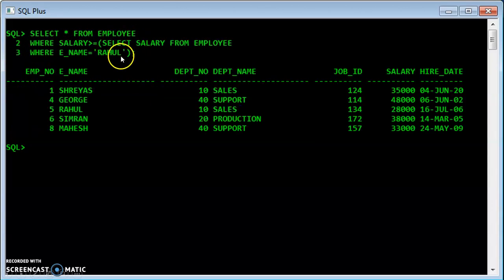Next, I am using a subquery. Here I am writing select star from employee where salary greater than or equal to, and for the comparison I need a value. This value will be given as output by another query: select salary from employee where ename equal to Rahul. First I will find the person Rahul and his salary, and after that I will give the details of all the employees whose salary is greater than or equal to Rahul's.